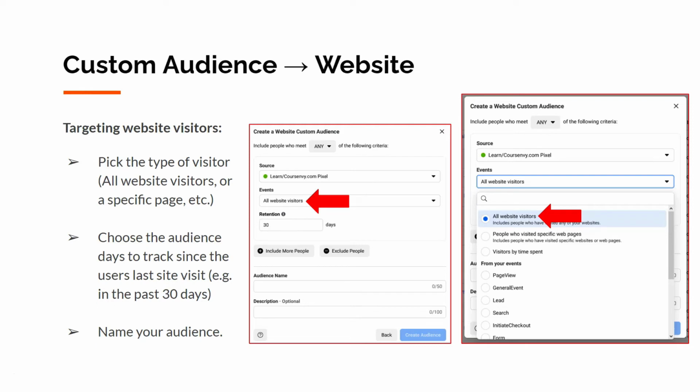So first, like I said, the all website visitors, this is a crucial one to create. Select your pixel, select all website visitors. This is great for building an audience of warm traffic that know your brand and website. Again, a perfect audience for creating a lookalike of.